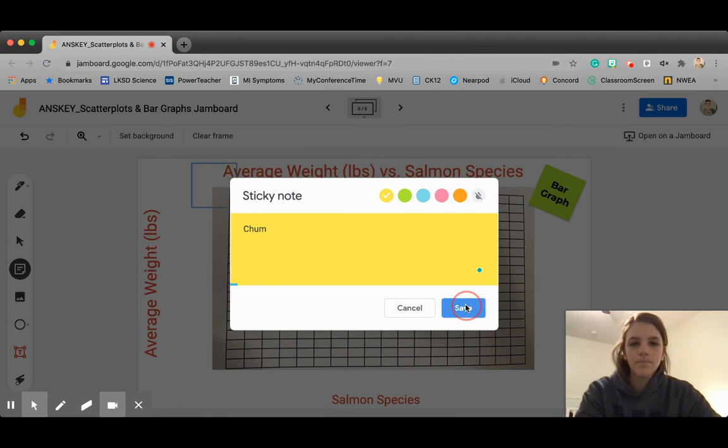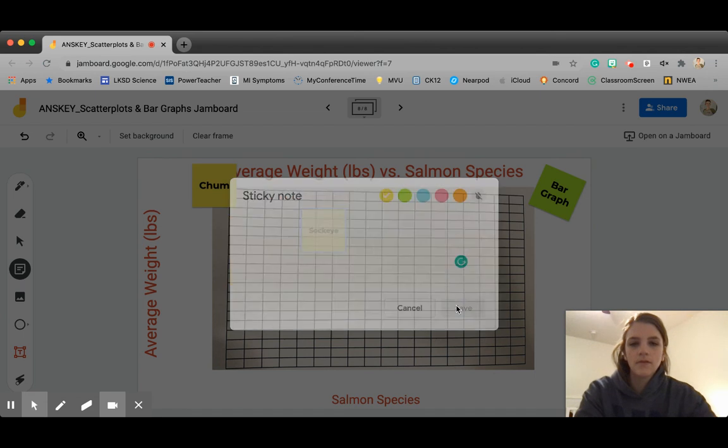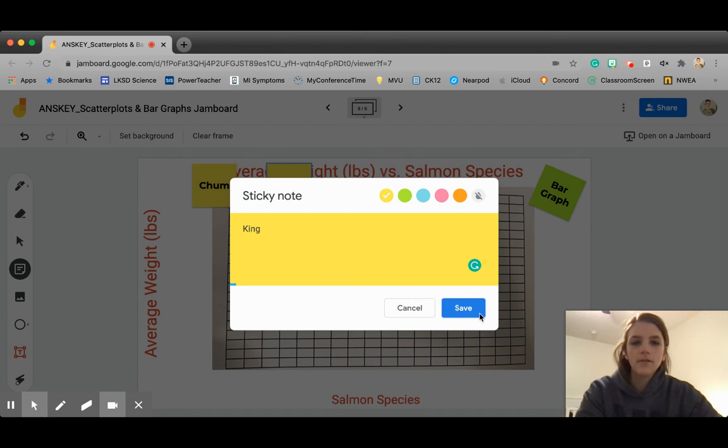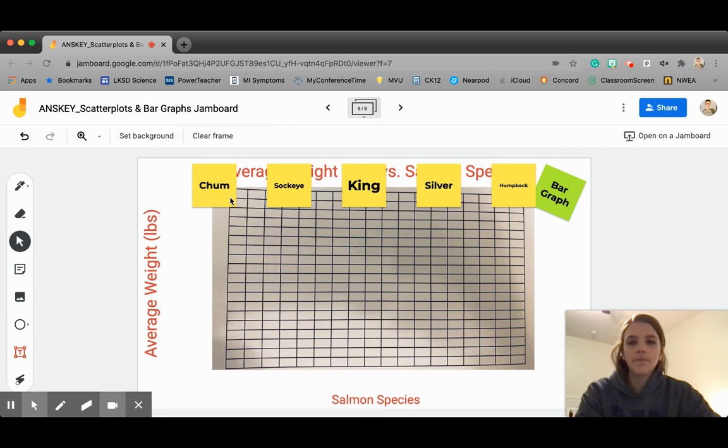Okay, so we got chum, got sockeye, king, silver, and then humpback, which we actually call pinks, because their meat is really pink. Okay, safe. All right, now these ones, when you do bar graphs, you don't actually put the data on one of the lines there, right? You put it in between the lines because you want to create a bar out of it.